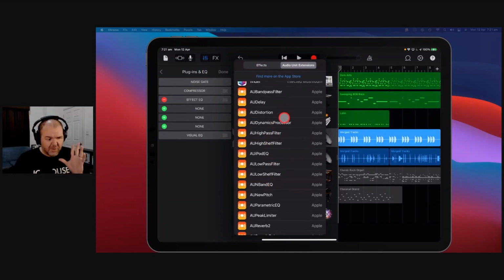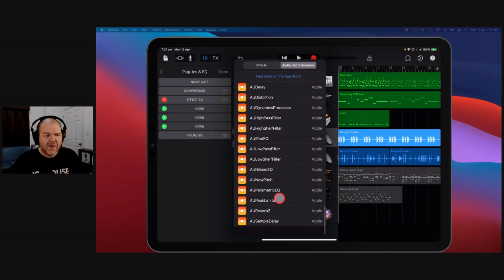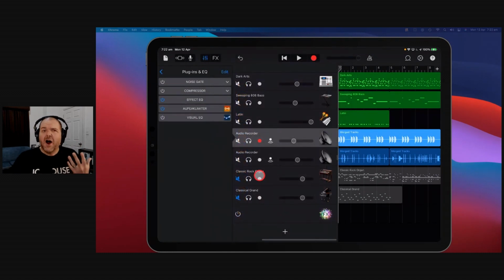Now if you scroll down to the bottom of all your audio unit extensions, you've got all these orange ones, yeah? Now, you'll need to turn these on before you can use them, and I'll show you that in a moment in case you haven't done it already. But the one that I like the most is this one, the AU Peak Limiter. I use this all the time. Why? Because it's like a compressor crossed with a volume dial. It can turn up your sound without it clipping. So it's what we call a brick wall limiter.